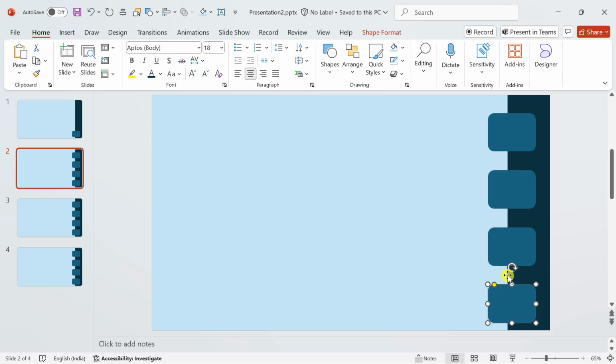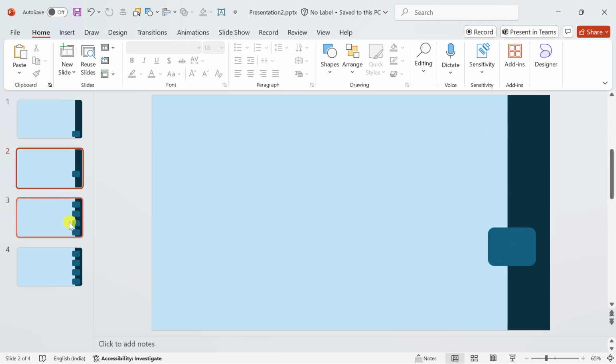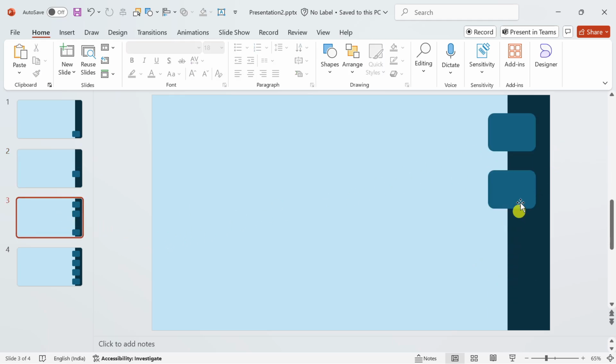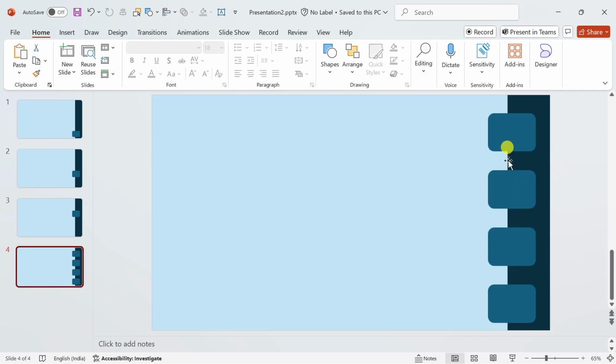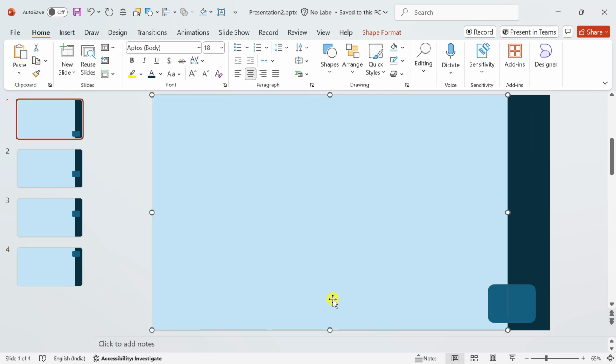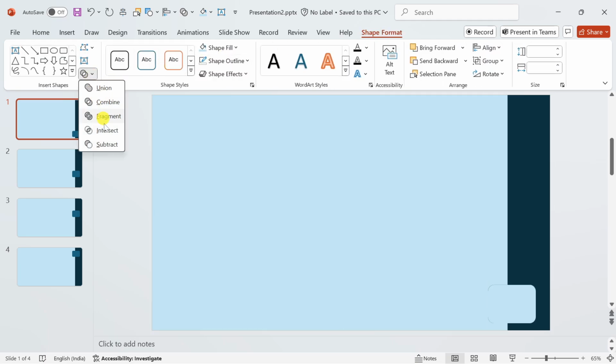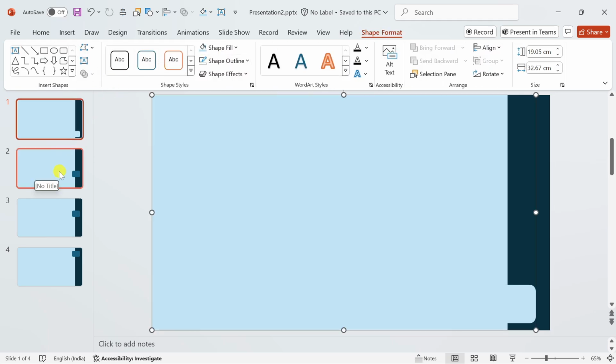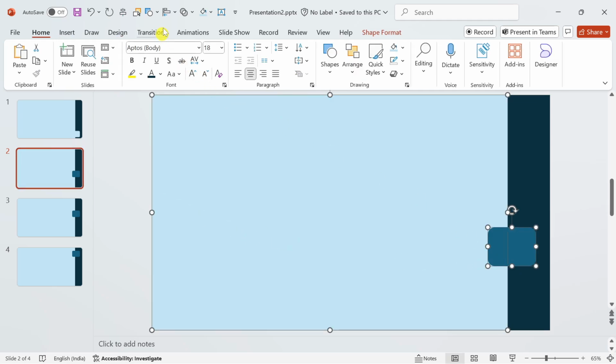Quickly do the same for other slides. Now go to first slide and select both the rectangles and make them union from shape format tab. Quickly do the same for other slides.